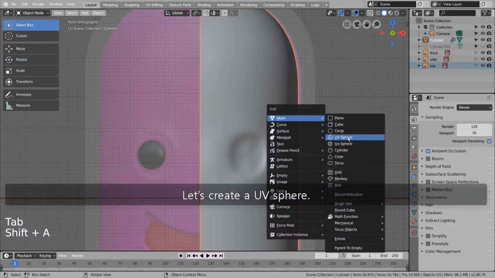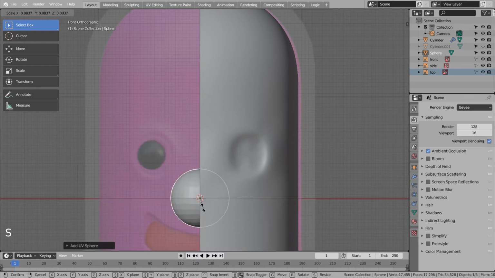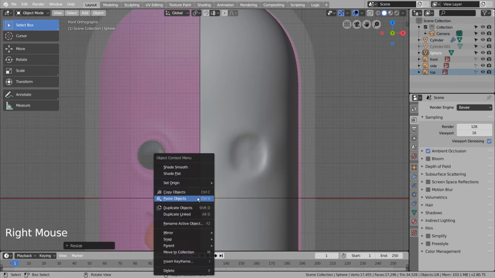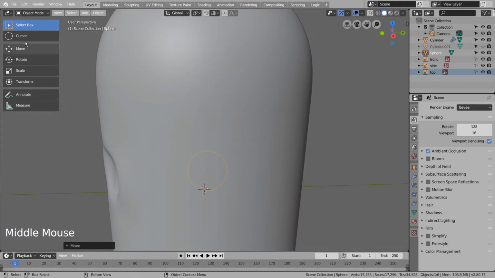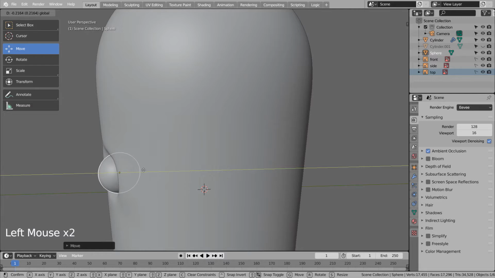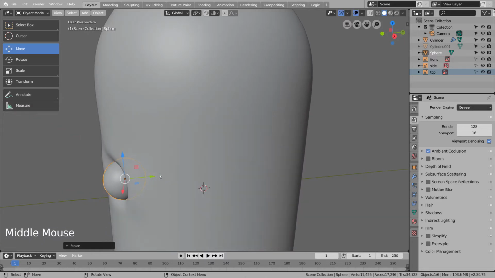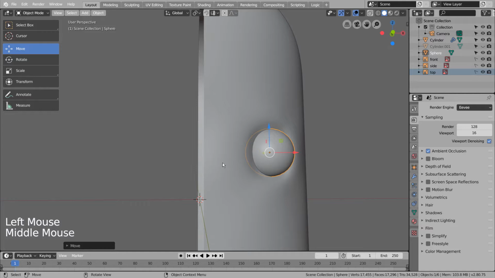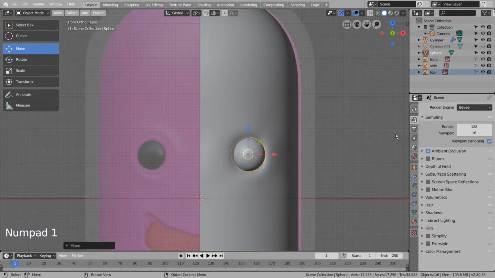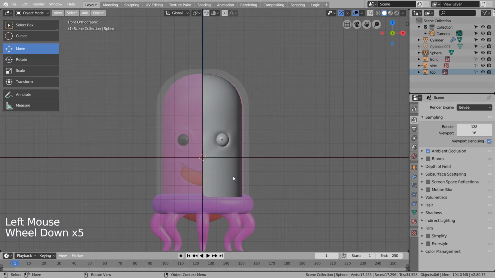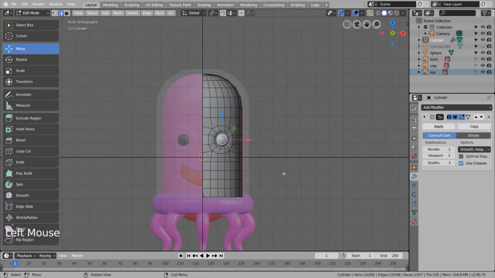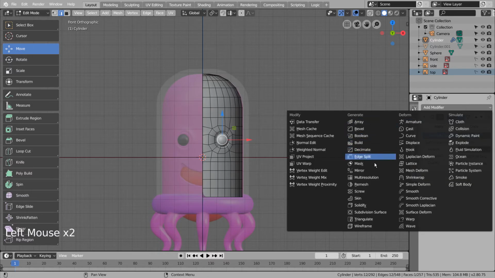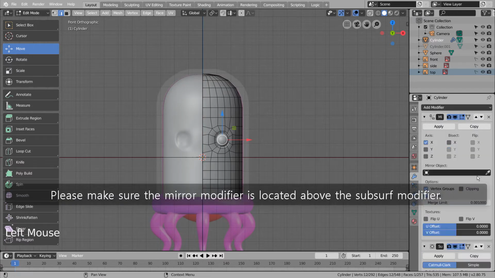Let's create a UV sphere. Let's mirror the mesh. Please make sure the mirror modifier is located above the subsurf modifier.